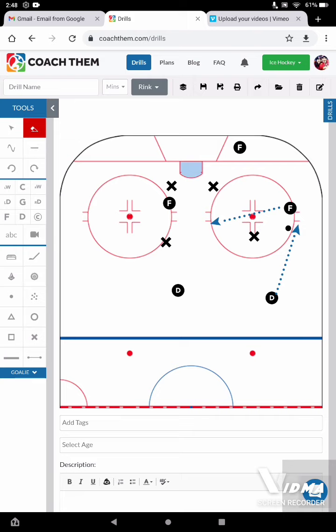So that's what I'm talking about, our options of 2-on-1. We're forcing these guys to make a decision. And sometimes it's not even making a decision. It's not even realizing what's happening behind them.